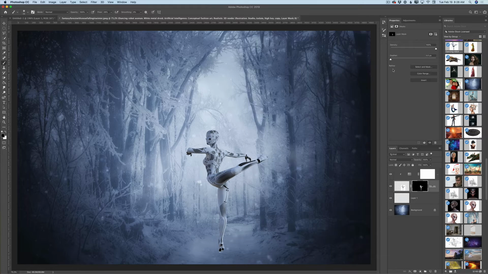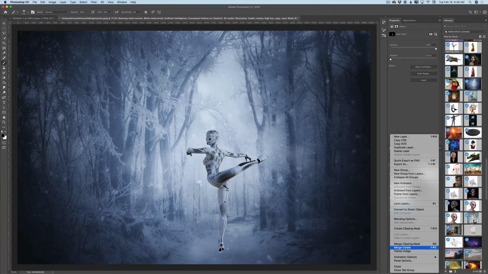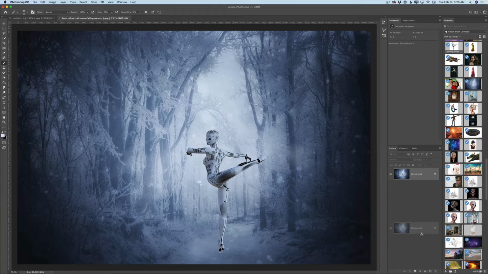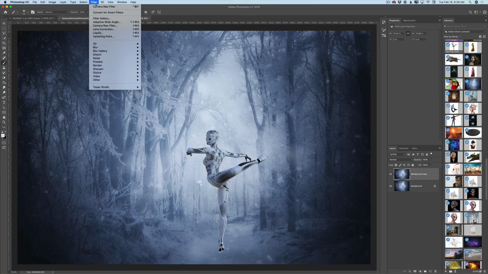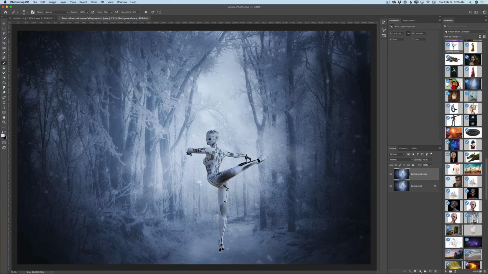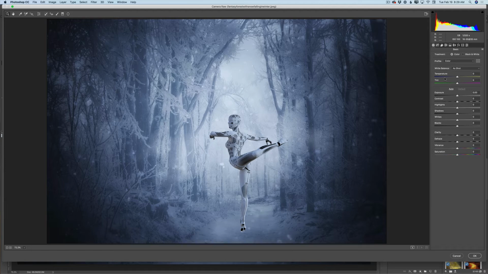Perfect, perfect, perfect. Now I will merge all visible layers. I will duplicate this layer just to show you before and after, and I will go to the camera raw filter, just like that. Here we can play with the temperature slider. We can make our image cooler or warmer. It's up to you. I will bring my slider slightly to the right, to the warmer part, about +3, and I will play with exposure. I will bring exposure down about minus 0.15.